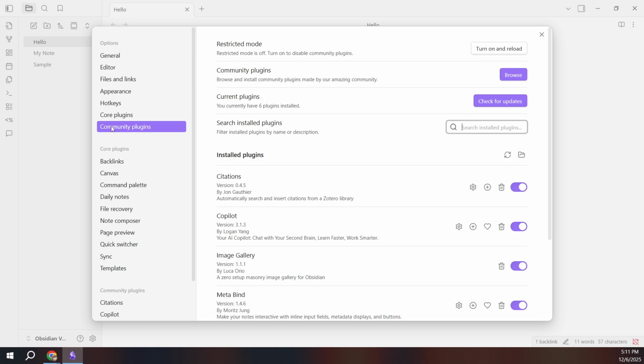Obsidian may show a notice explaining that community plugins are third-party code. That's normal. If you see a prompt to enable community plugins, go ahead and confirm so you can access the plugin browser. You can always review what you've installed here and toggle things on or off at any time. Click Browse to open the Community Plugin Marketplace.